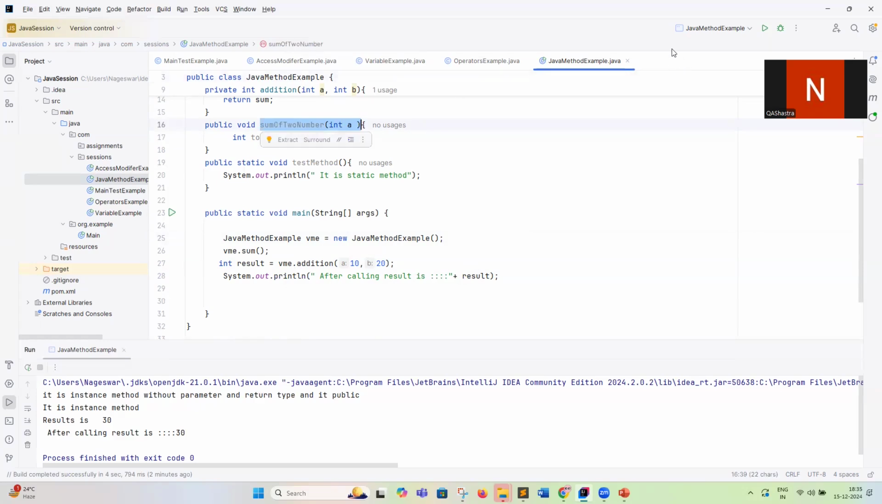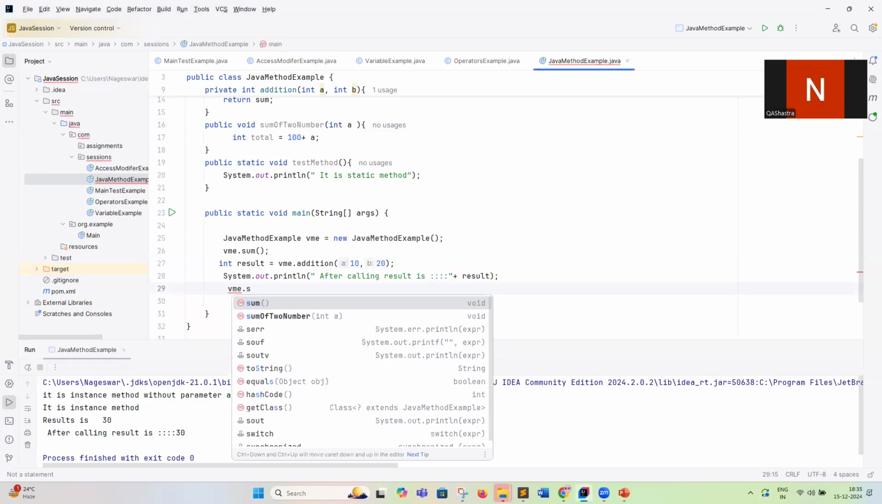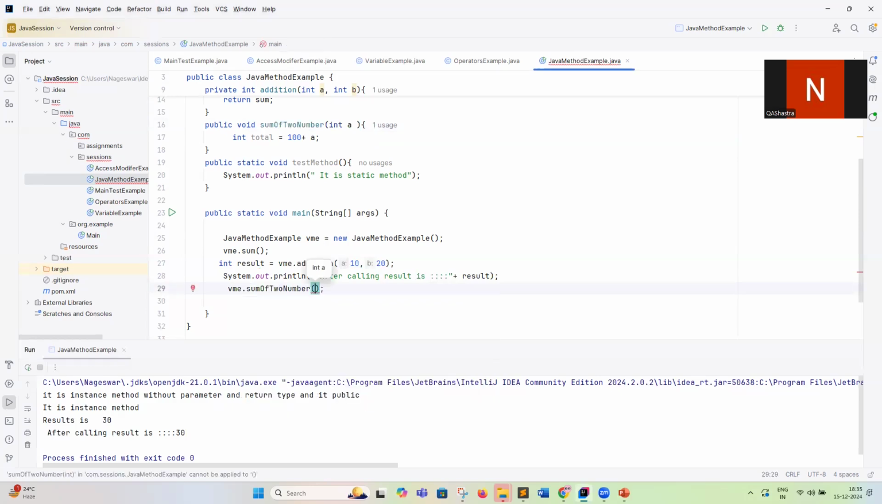Now here one more point I want to tell you. I declare a placeholder a here, and here my placeholder is result, because I will pass this one. So don't be confused. The name can be anything, but the value will be stored; the 30 will go there. So let me write the object: VME dot sum of two number. I'm passing one number, one number inside the method, and I'll pass that 10.